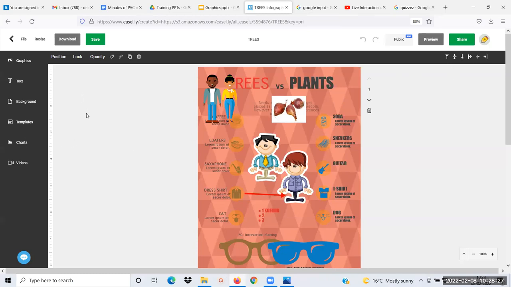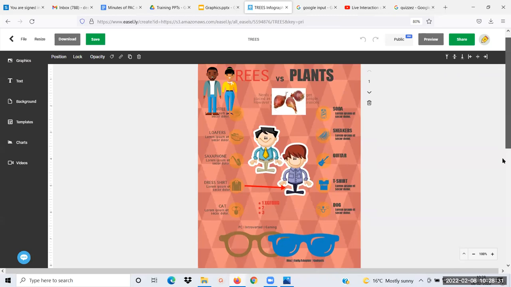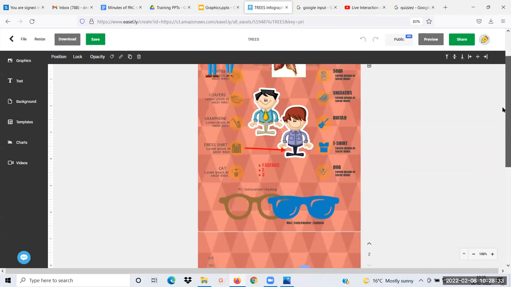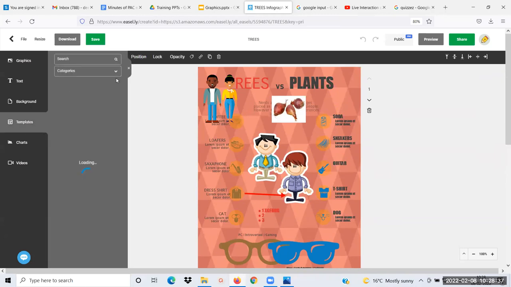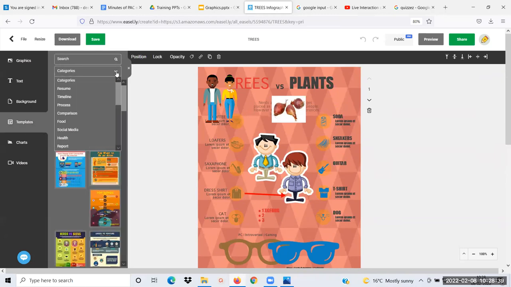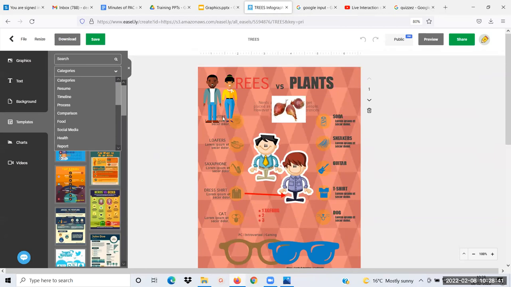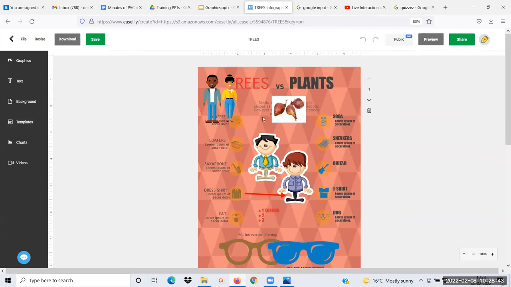I think all the things have been completed. So first of all, you have to select the topic, and you go to template, and as per your topic, you select the category and select the template and start creating the infographic. I've demonstrated all the things, and whatever questions come, we will answer that. Thank you.